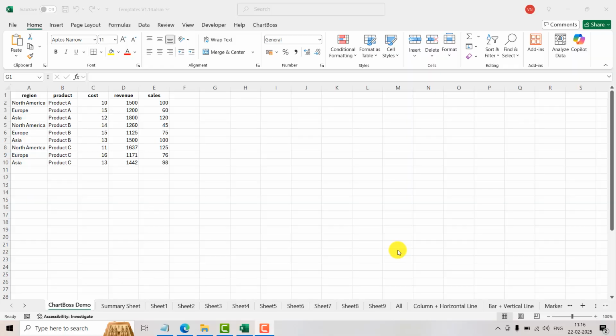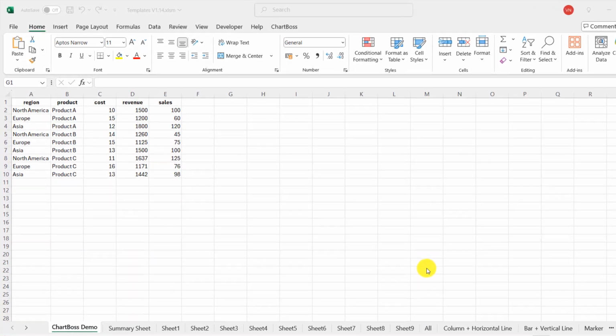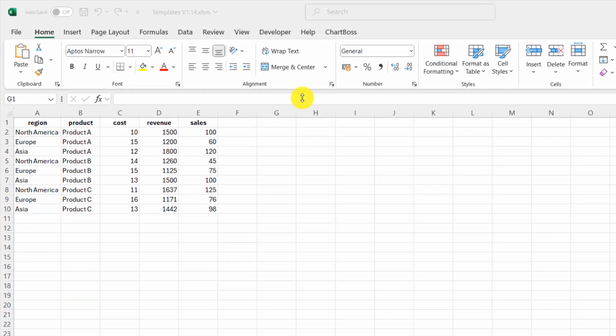Introducing ChartBoss, an Excel AI agent that makes you the boss of your data and charts. With ChartBoss, you can answer data questions instantly and make stunning charts in seconds. Today, I'm going to show you a magical new way to work with data within Microsoft Excel.